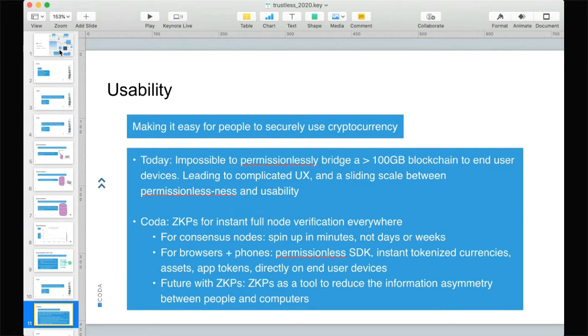With Coda, with our zero-knowledge proofs, you get this full node instant verification everywhere. For consensus nodes, you can spin up a node in minutes instead of days or weeks. And for browsers and phones, you get our permissionless SDK, which we'll be building with instant things, like you can imagine building instant tokenized currencies, assets, app tokens directly on end users' devices. You can just get all of these on those devices.